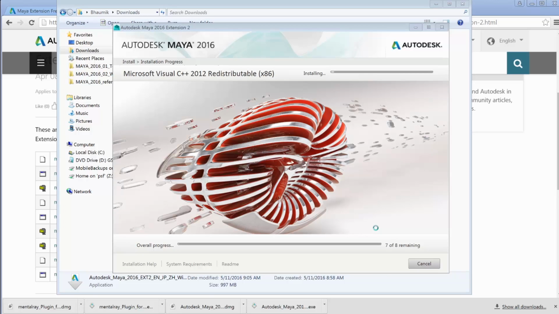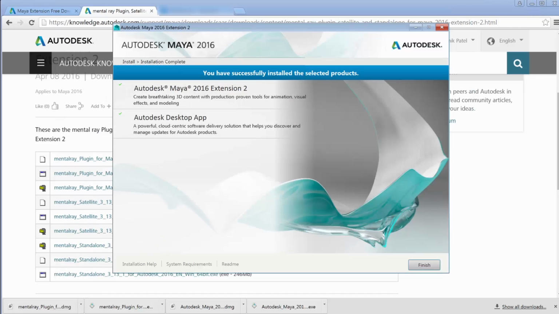Then Maya is going to go through and install the software. That should take about 10 or 20 minutes depending on the speed of your computer. And then, so we're done with the Maya installation. I'm going to say finish.